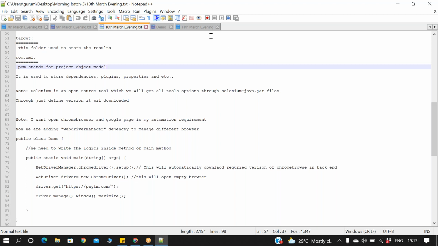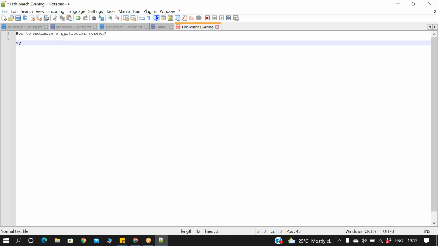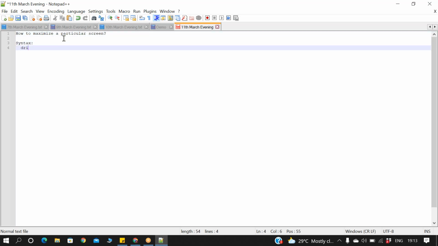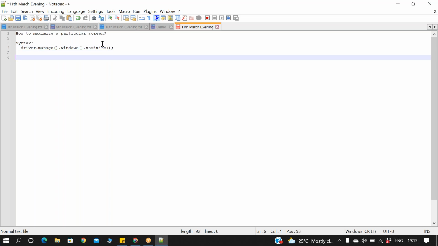Today, in the interview they will ask you how to maximize a particular screen. It has some syntax, and the syntax is driver.manage().window().maximize(). You have to remember this syntax. It is very handy and very helpful. With this syntax, we can maximize our screen. And there will be one more question.